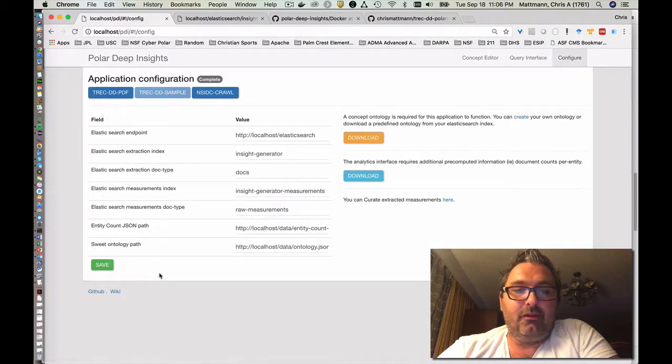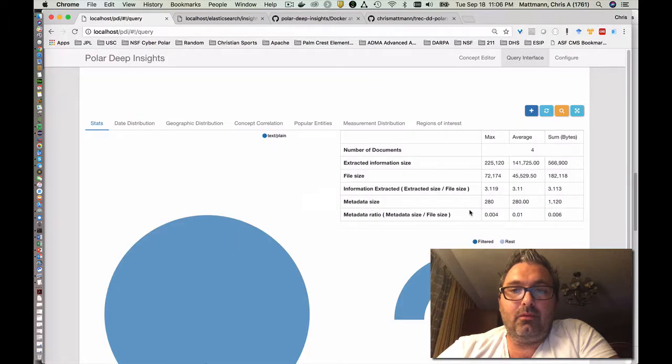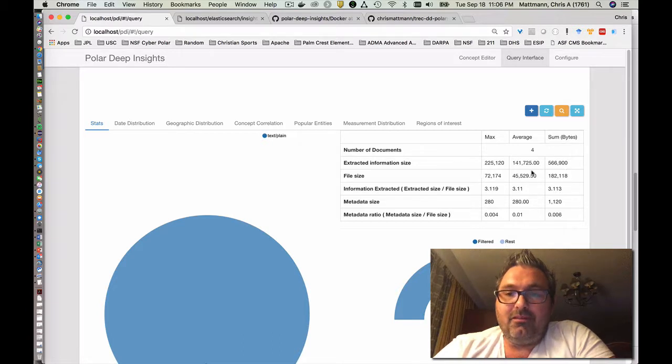We'll go back to configure. We'll save this. And then we'll go to the query interface. And what we'll see is that there are 4 documents that it extracted. This is the amount of information in bytes that it extracted from this. So, in this particular case, it extracted, let's see, 6 kilobytes. That's 66 kilobytes. That's 566 kilobytes, or about 5 megabytes in terms of the sum of information from the data.